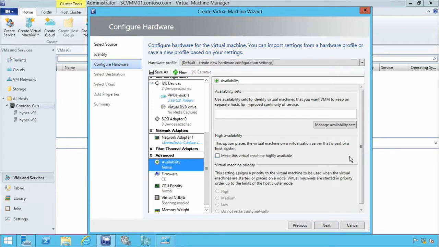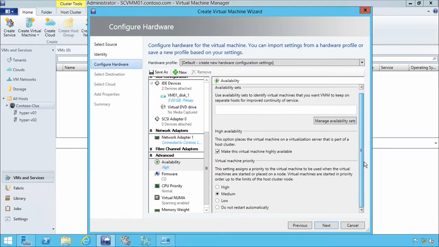Now when we think about availability, I want to make this VM highly available, resilient, clustered if you will. Now to do that, I tick this box. So when VMM is going to place this virtual machine, it's going to look at the hosts that have got clustering enabled, and it's going to recommend those over standalone hosts, which aren't going to meet the requirements to make this VM highly available.